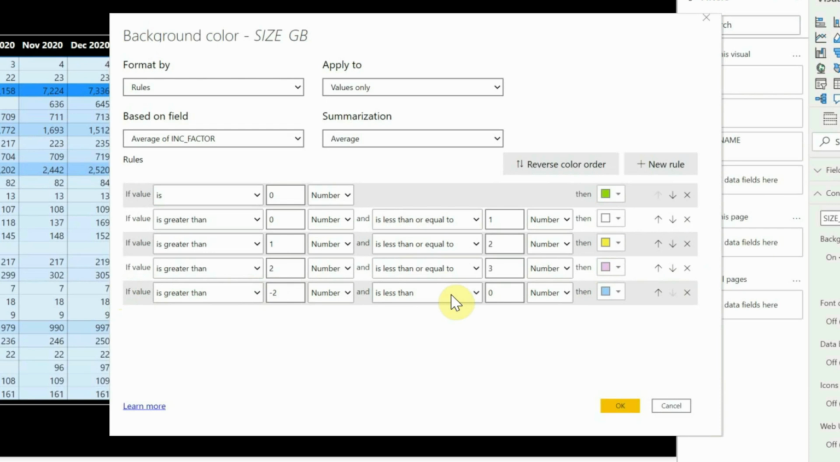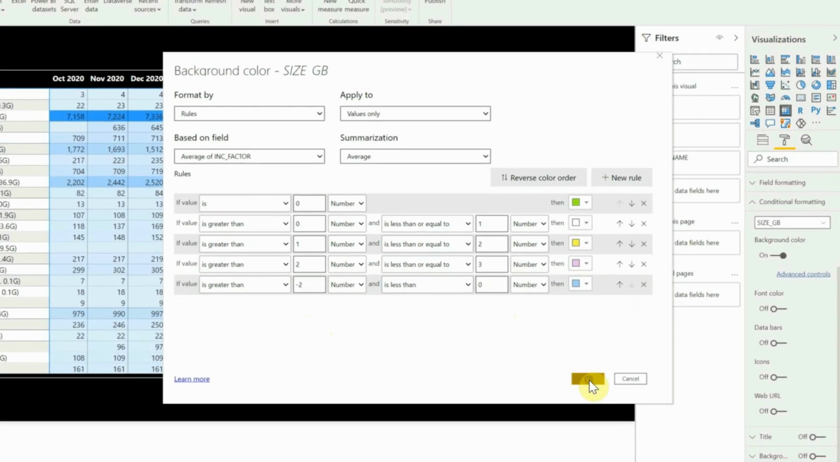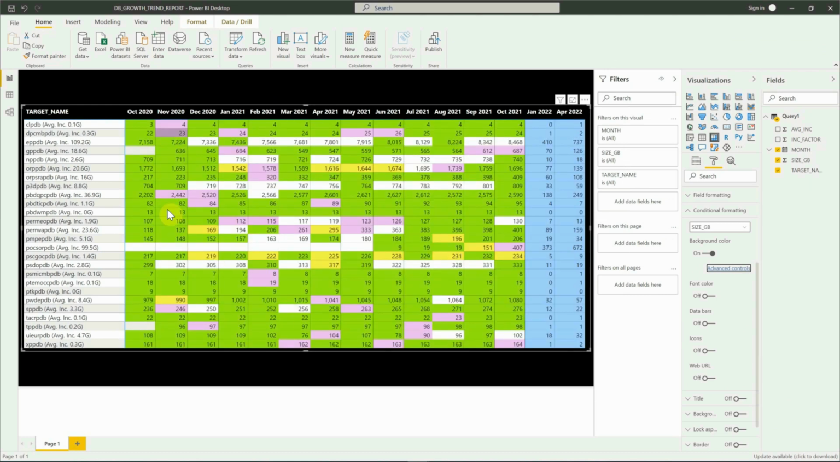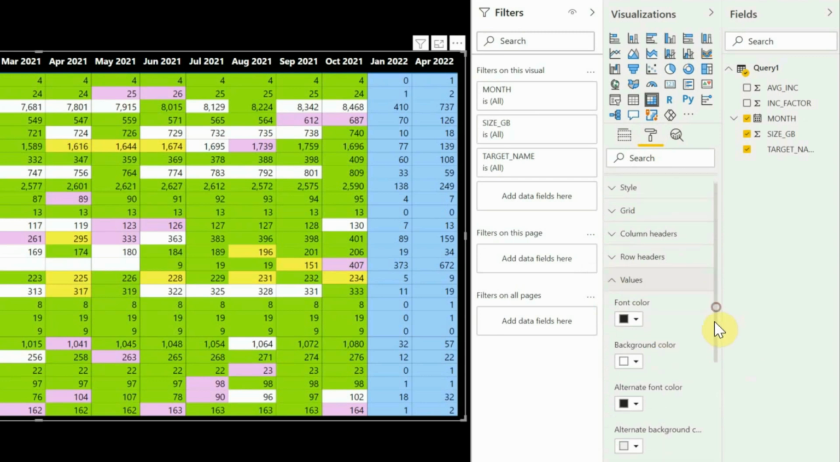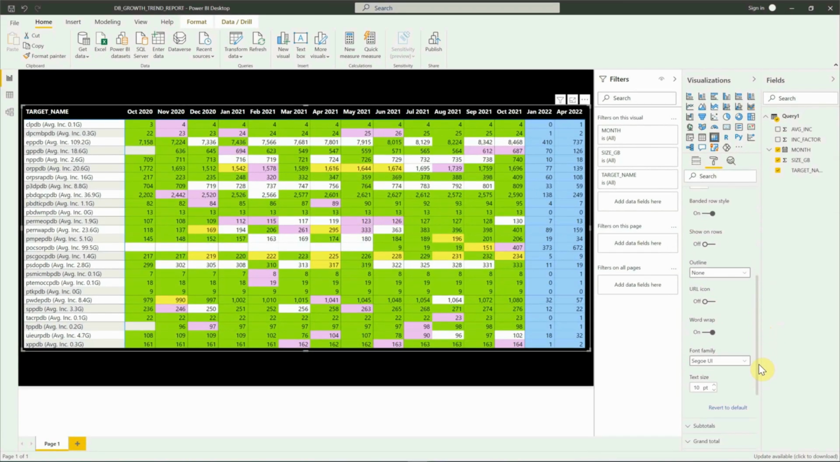Now all our conditions are set here. Press the OK button. And now we can see that the cells have changed their color based on the conditions that we set in the conditional formatting. Now we'll make the font in this grid a little bold so it becomes easier to understand. Go to the formatting option, select values, and under values, select a little bold font.